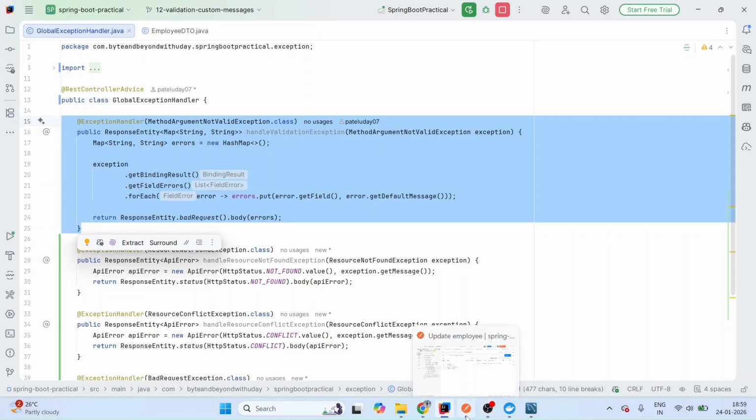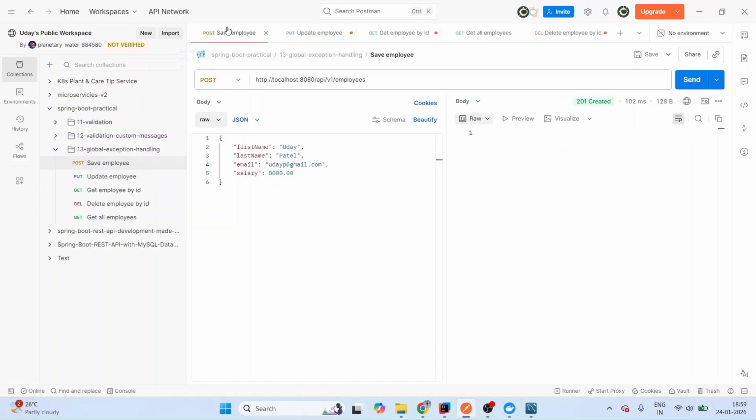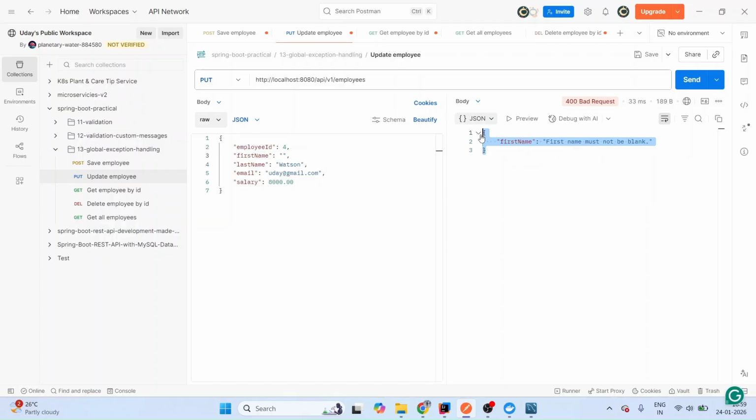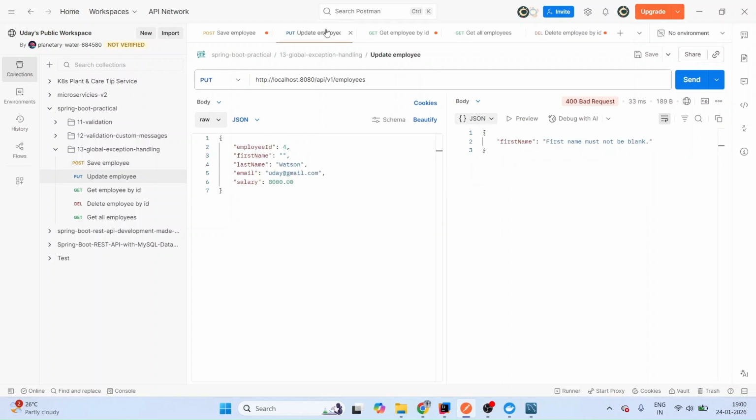It should not be like this. For a few validations you are getting this structured error response, and for a few errors you are getting this kind of random error message. So this is not recommended, or this is not a good design. Good design is that you should have the same error response structure across your application. In our case, it is status, message, and timestamp. So that's what I'm going to do for the validation as well.